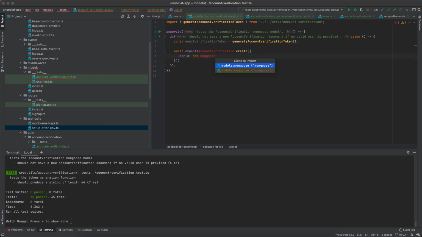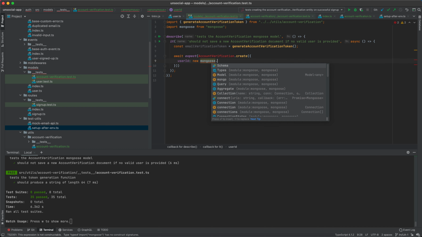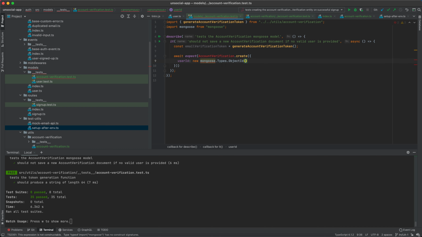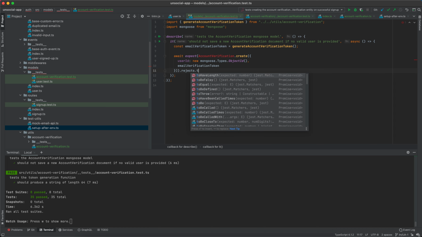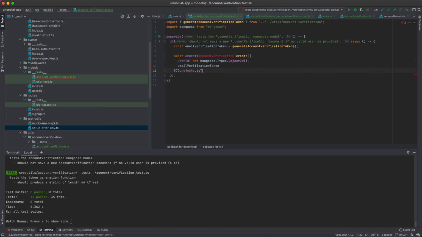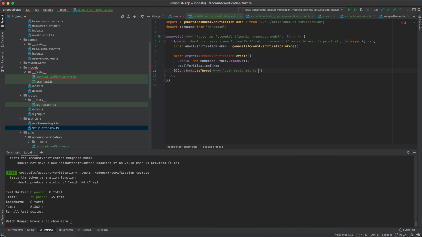So new Mongoose, oops, and it should not import star as Mongoose, it should just import Mongoose from Mongoose, because it's going to be mongoose.types.ObjectId. So I'm creating a random object ID here, and I will pass the email verification token. And I would expect this to reject and to throw an error, user could not be found, like so.